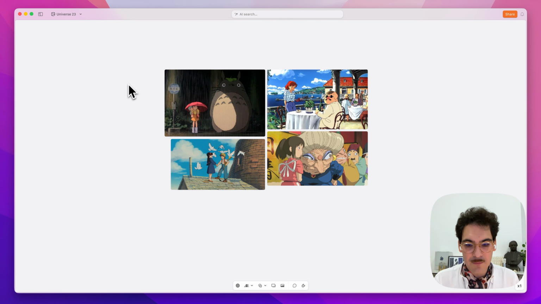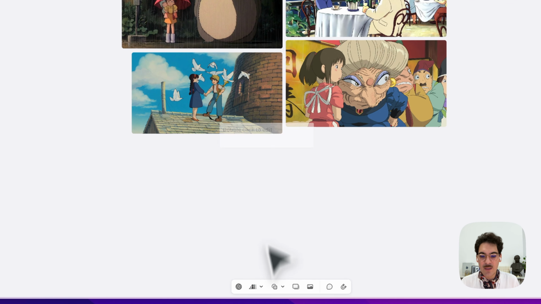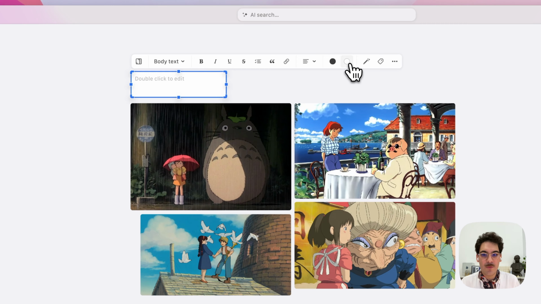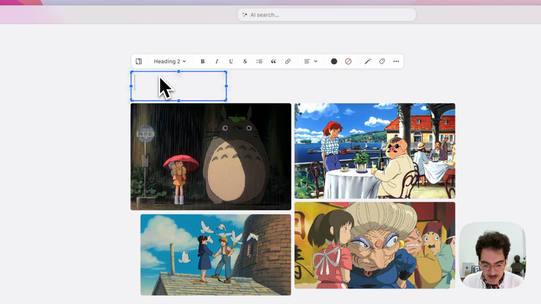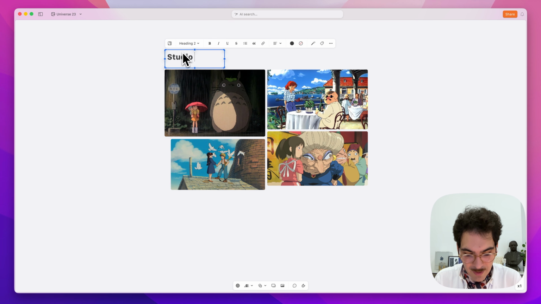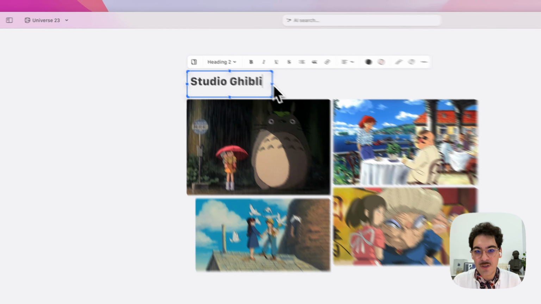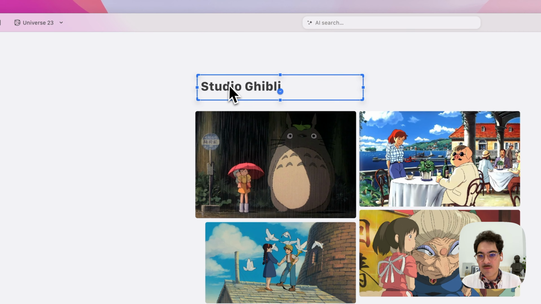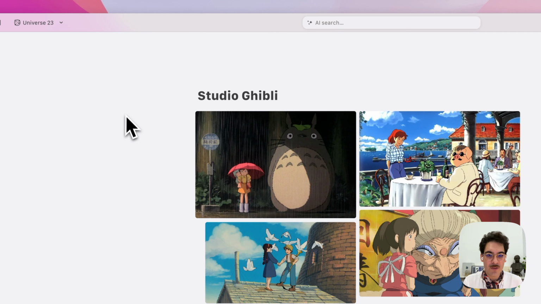Maybe we want to title it. To do that, we can click on the second menu in the bottom bar, create a text object, and put it here. Let's remove the background, select heading, and type, for example, Studio Ghibli, because all of those items are from Studio Ghibli. Besides that, move it, and we have a nice arrangement.